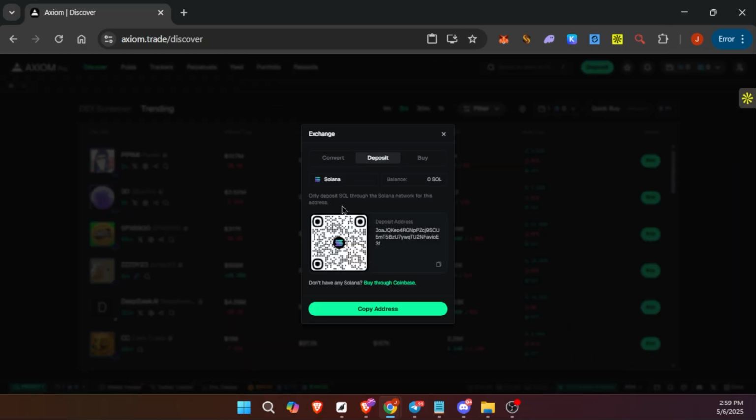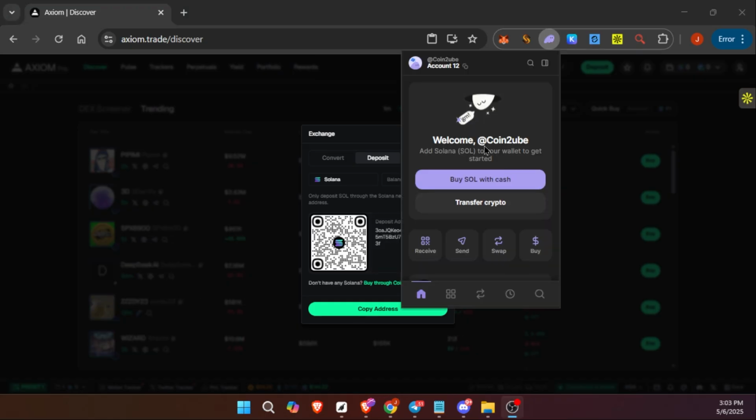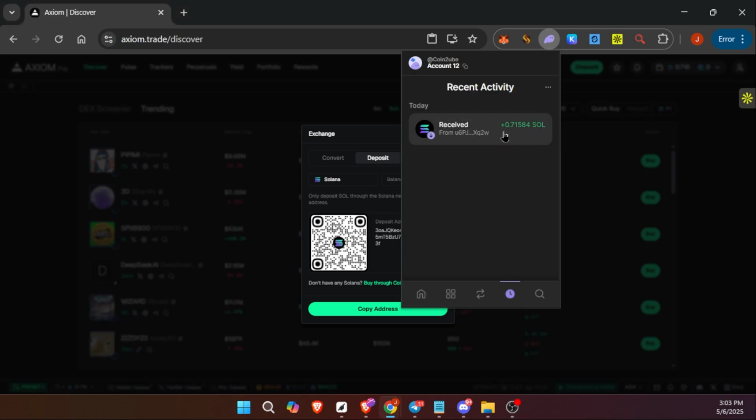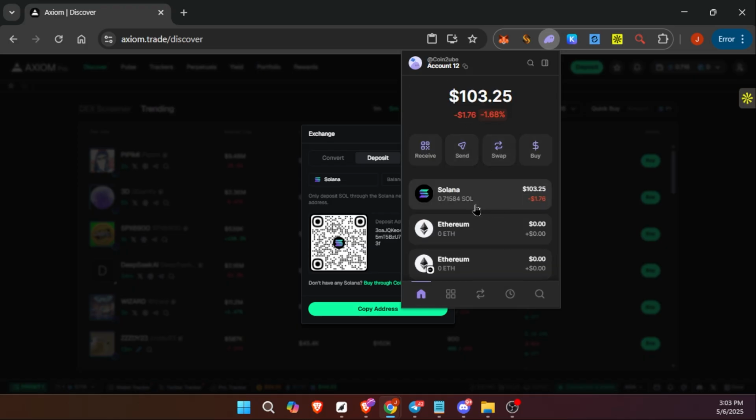Now click on get started. And now you need to deposit some Solana. So what I'm going to do is I'll just copy this wallet. As you can see, there is no balance in this wallet. I've just funded this wallet, so the funds will arrive anytime. As you can see, I've loaded 0.71 SOL. Let's go back to the wallet. So as you can see, we have 0.71 SOL.